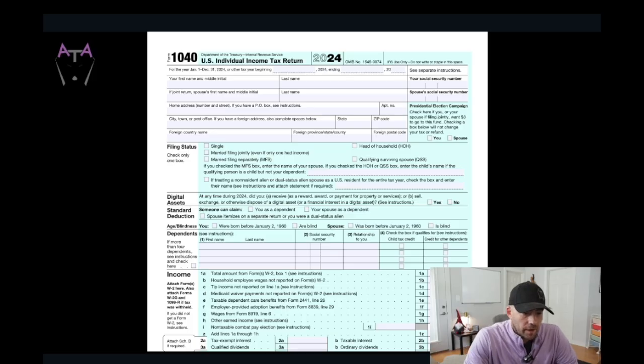So this is the 1040. If you hear somebody reference the 1040, it's your U.S. individual income tax return. It's basically your personal tax return. It's what everybody in the entire United States is supposed to fill out for their personal tax return.